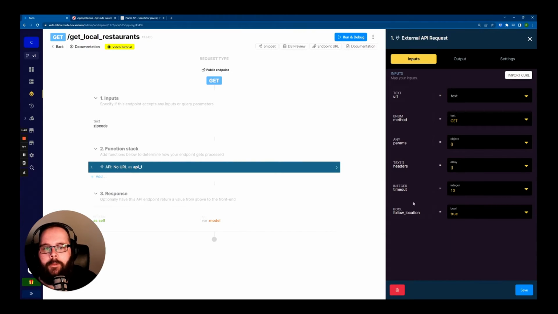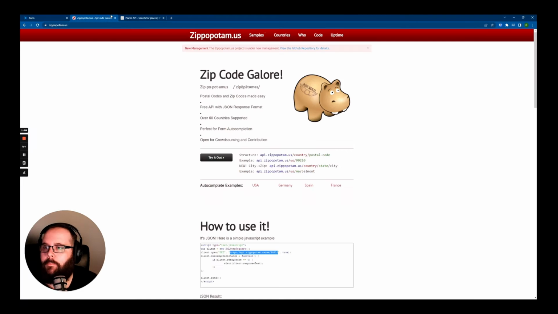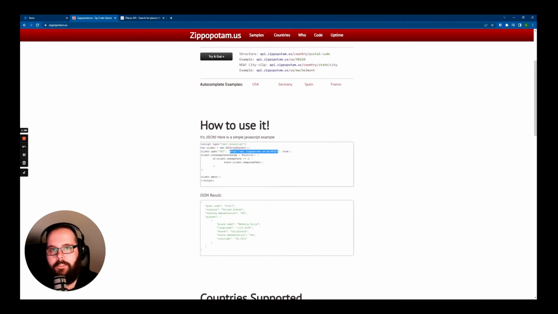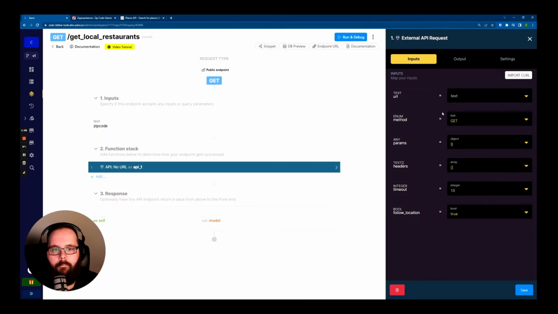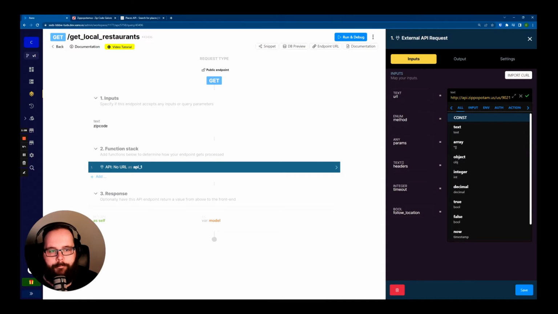So let's grab our external API request here. We're going to go over to Zippopotamus. This is all we need right here, this URL. So I'm going to copy this, and I'm going to paste it right in there. It has a zip pre-filled in there. Obviously, I don't want that. So I'm going to put a percent S here.